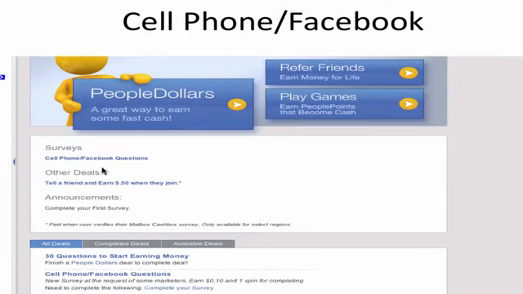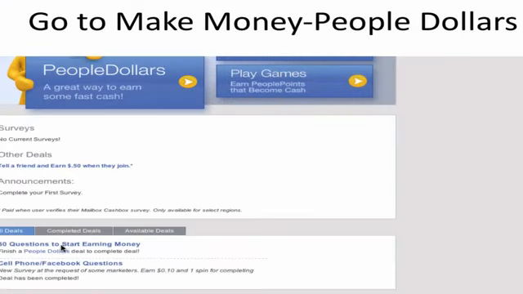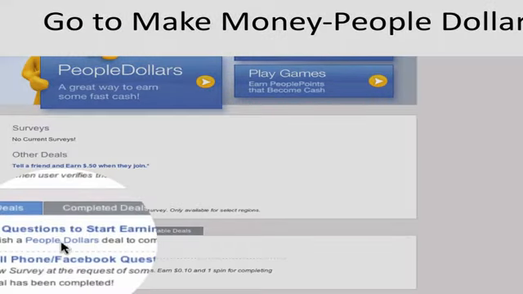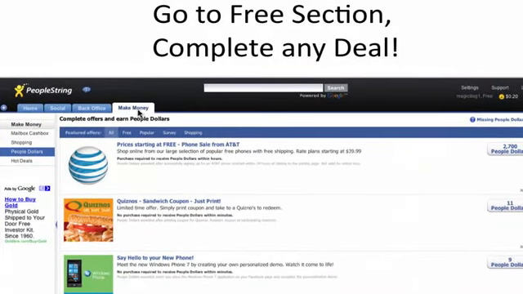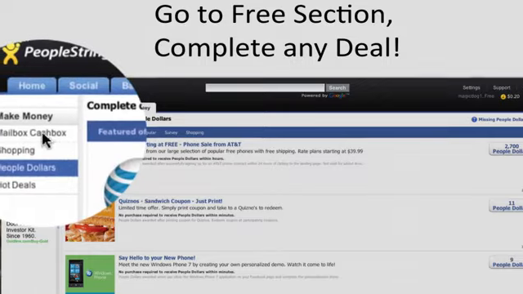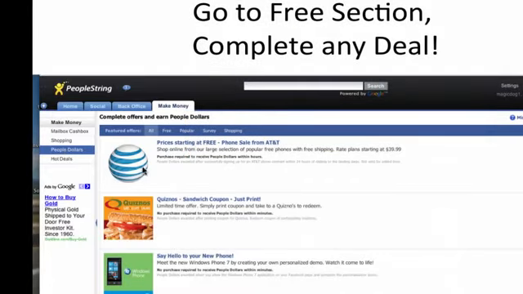Then what I recommend you do is a cell phone Facebook questionnaire. It's really quick. Get her done. Then what you have to do is you have to go over to the People Dollars area. So how do you get to the People Dollars area? You come back to this Make Money. It opens up the mailbox cash box. You click on People Dollars and it opens this up.